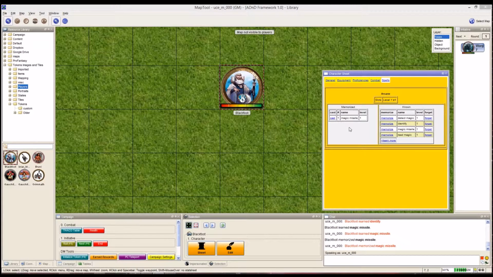Right now, the framework does not restrict how many times you can memorize Magic Missile. This list up here showing you how many spells you have for that level is what I'm assuming the player will know he can only memorize one first level spell, and so it says the number is 1. But you can memorize more than 1. There's no restriction right now. I may change that later. But as you can see, I just memorized it 4 times.